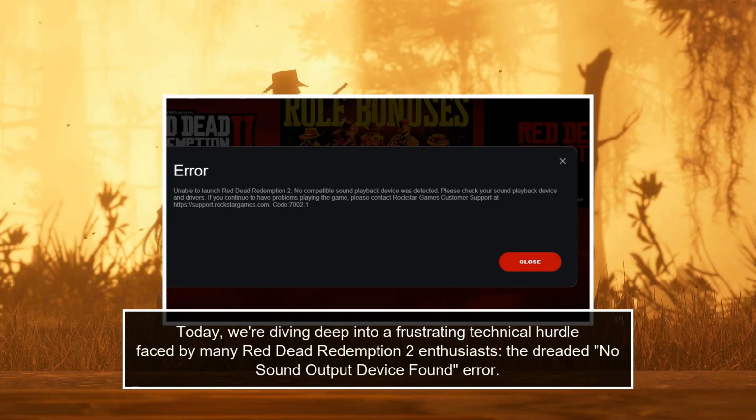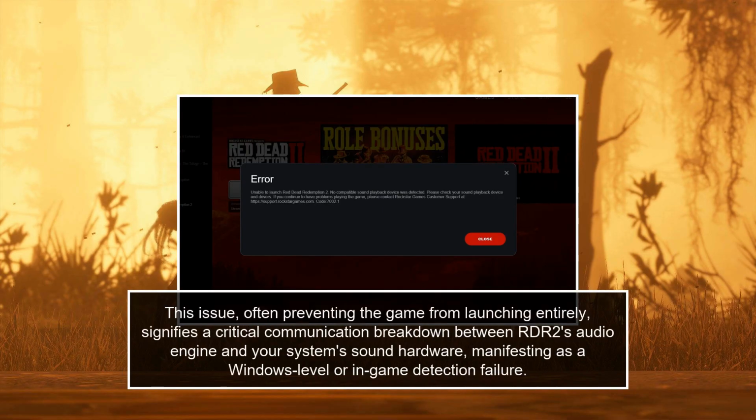Today, we're diving deep into a frustrating technical hurdle faced by many Red Dead Redemption 2 enthusiasts: the dreaded no sound output device found error. This issue, often preventing the game from launching entirely, signifies a critical communication breakdown between RDR2 audio engine and your system's sound hardware, manifesting as a Windows-level or in-game detection failure.